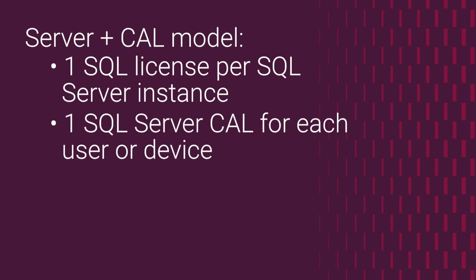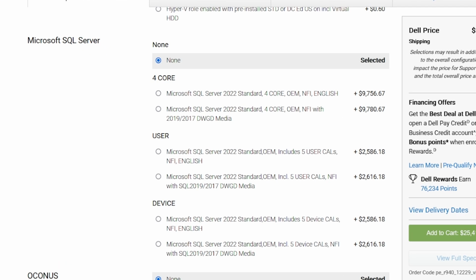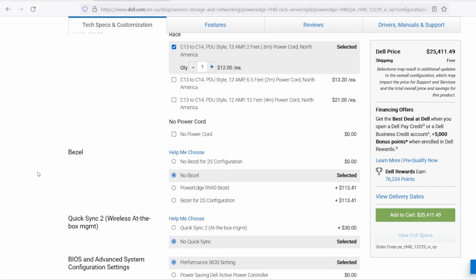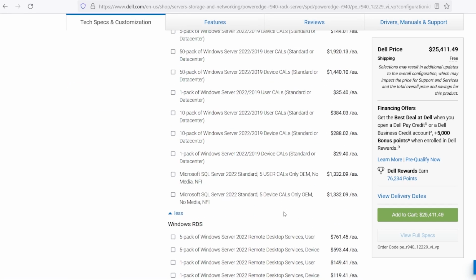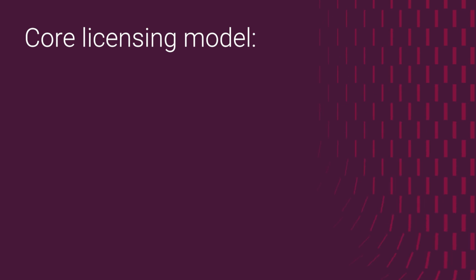However, in addition to that server's license, you need to purchase a call for each user or device that connects to this SQL server. You can see that the SKUs available here include the server's license plus 5 per user or per device calls. Under client access licenses, there's a separate SKU to order more SQL Server calls in packs of 5.